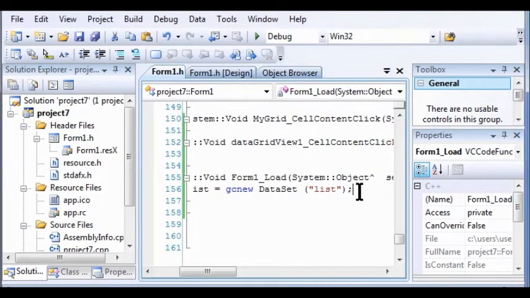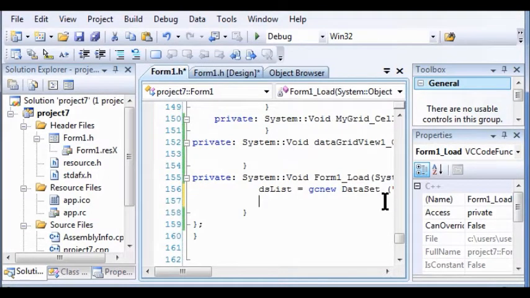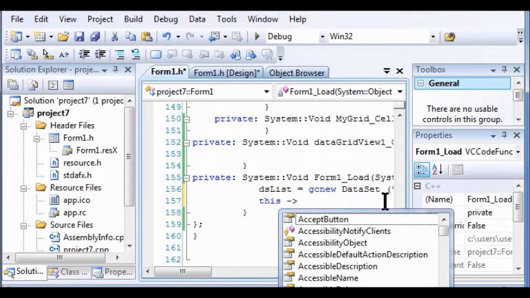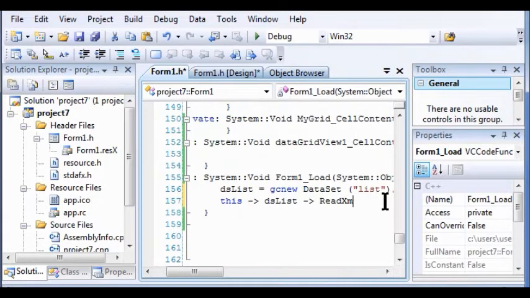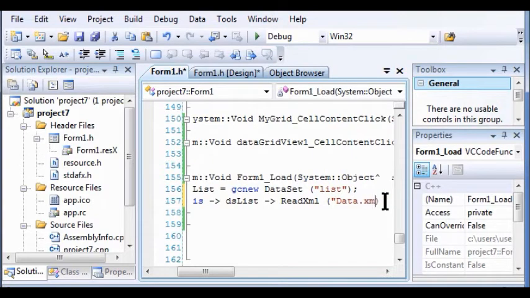Under this line that I just typed, I'm going to type this with my dash greater than symbol. Then I can go DSList with my dash greater than symbol. Then I can go ReadXML. So what am I going to read? I'm going to read my data XML file. Of course, with a semicolon at the end.